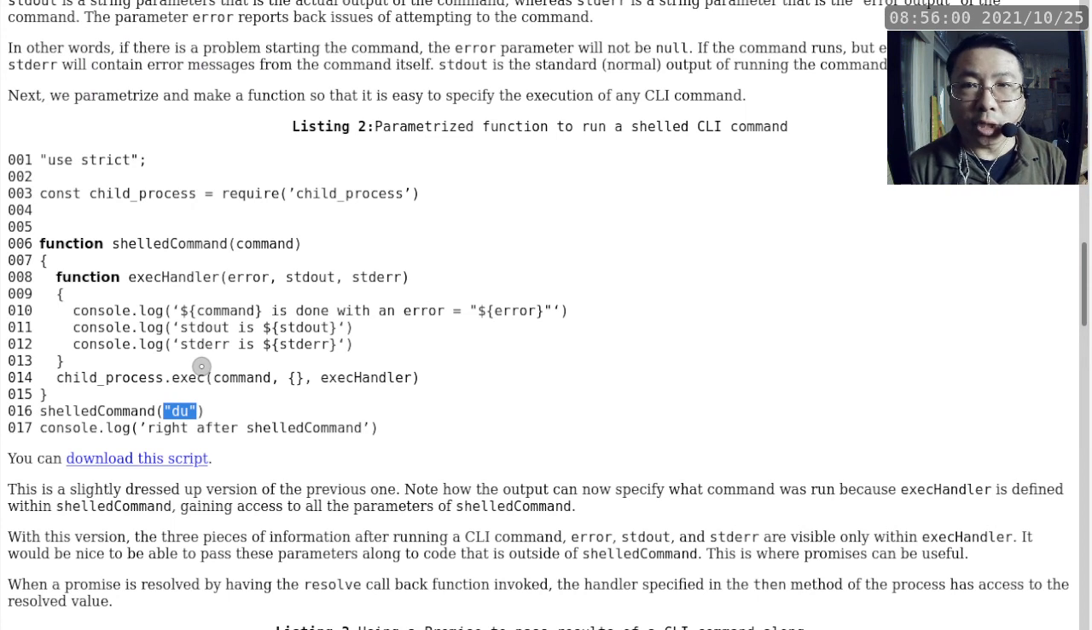And the way this is structured is shelled command, which is new compared to the previous program, is just a regular function, but it has the other function, which is exec handler, defined within it. And this is one of those things you can easily do within Node. You can define a function within a function. So within this exec handler, it actually has access to everything of the parent function, the function that's including it, including all of its parameters. So the parameter command, which is passed to shelled command, is also accessible inside exec handler, which you can call a sub-function or nested function that is defined within shelled command.